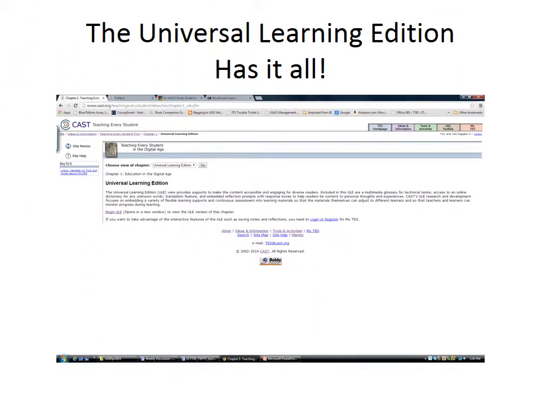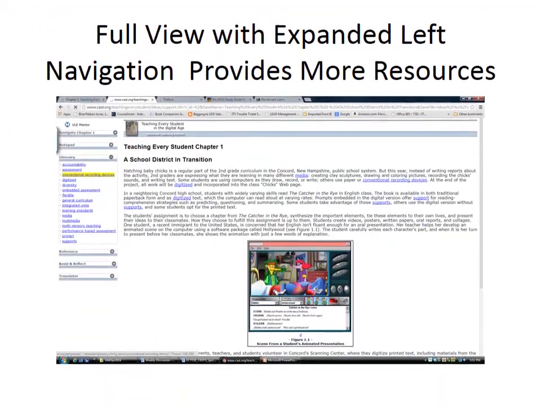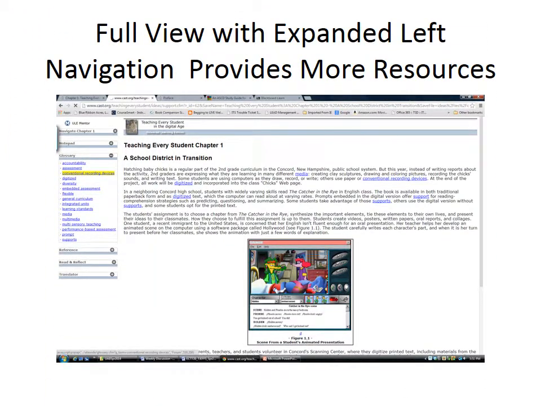The Universal Learning Edition, which has it all. Learning supports and the tools on the left-hand side: the glossary, the reference, the reflection, notepad, and navigation to the chapter. It also allows you to see how pieces of it are brought together.